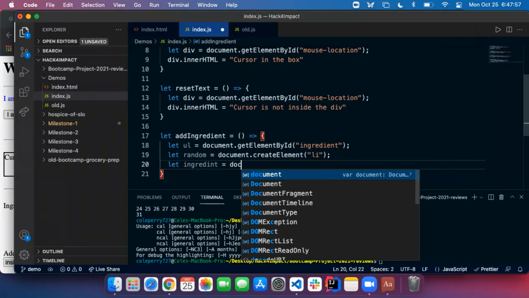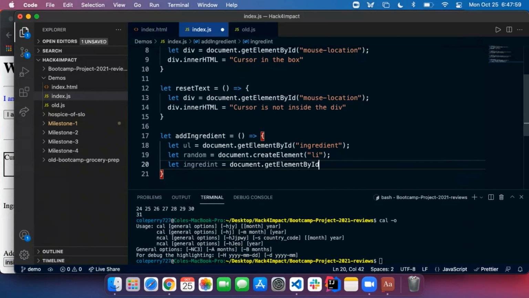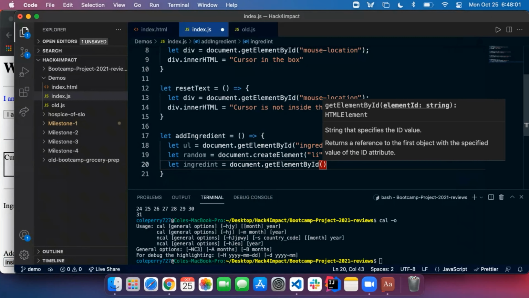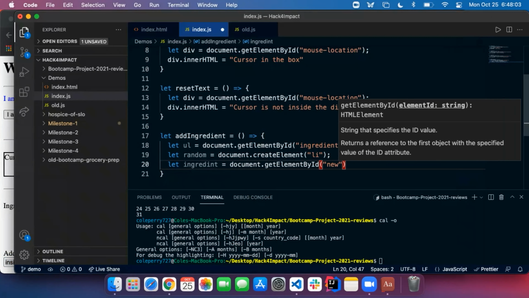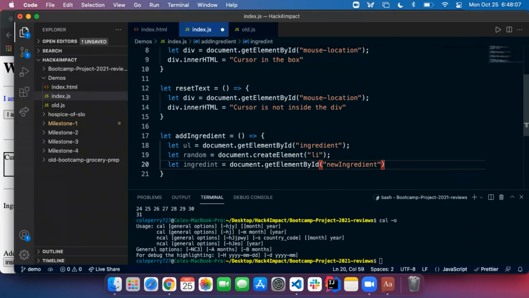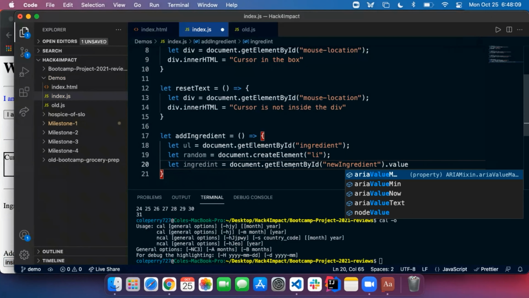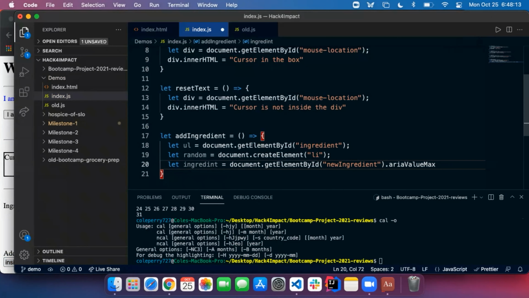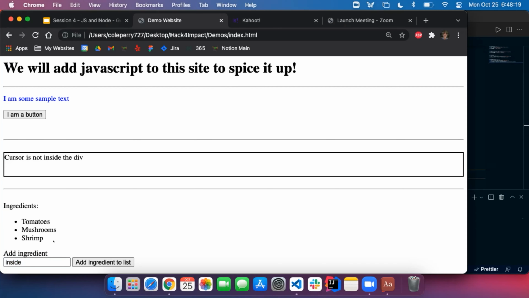Let ingredient is equal to document dot getElementById. It was given the ID of new ingredient. And then we have to do the dot value to actually get what is inside of that. Why did that just change? Who knows? So now nothing is going to happen still. There's a few more lines we'll have to add.